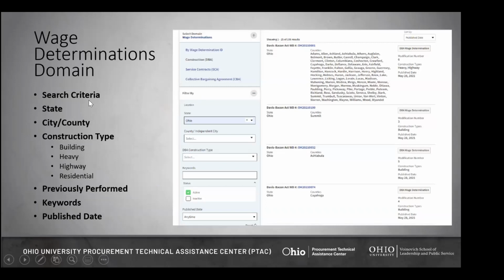You can search by state, county, construction type, whether it's been previously performed, or keywords. I've never had an issue using this report. It's pretty straightforward. But again, if you're looking for a prevailing wage and you're not finding what you need, you can look. I just pulled up Ohio in this one to give an example. But it's got your basic counties, and it runs through them pretty well. Again, great tool if you need to find prevailing wage data.